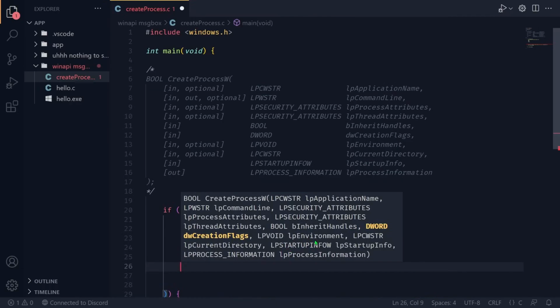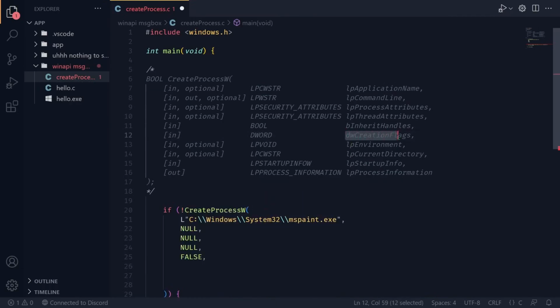Now, this part is important. This is our creation flags. So, do you remember that talk that we had about the process priority? Well, this is where we actually set it for our process that gets created. Usually I would leave this null, or sorry, 0, but because we were talking about those process priorities, I'm going to actually set the process priority for this one. We'll do below normal just as a proof of concept.